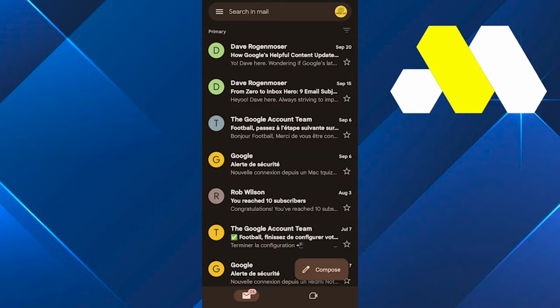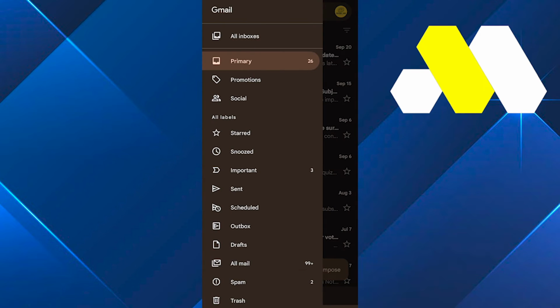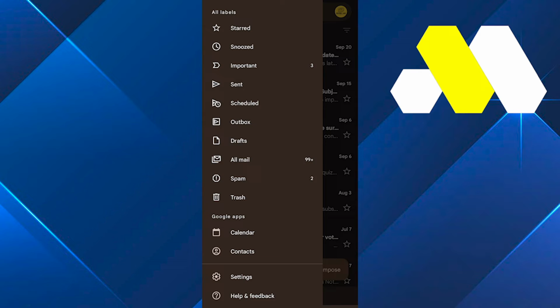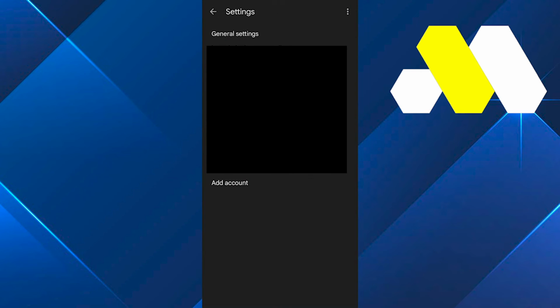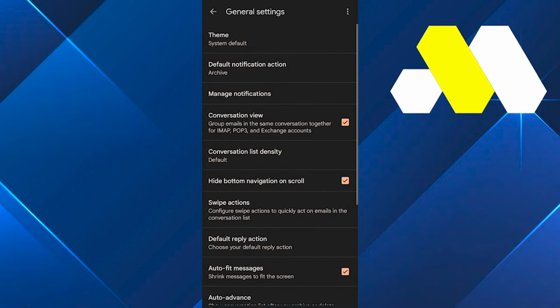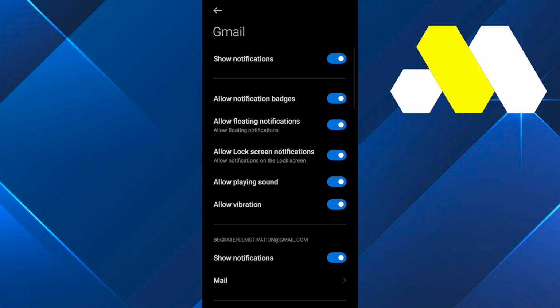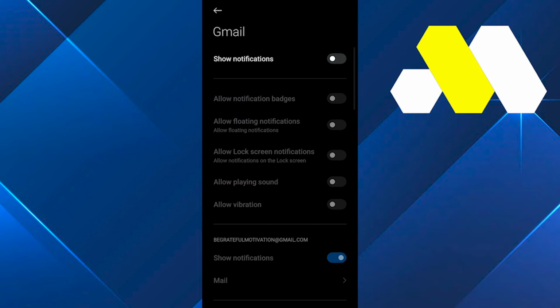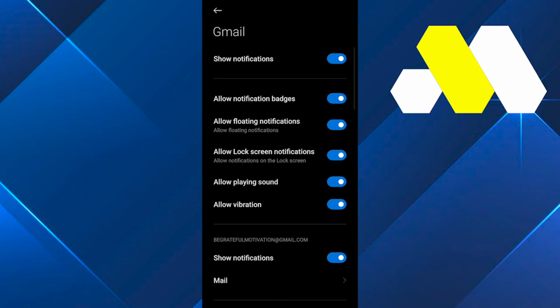The first option is to get into your Gmail application and then click on the three lines at the top right corner. And then scroll down and click on Settings. And then click on General Settings. After that, tap on Manage Notifications. And now as you guys can see, you have all the Gmail notifications right here. So now just make sure to turn all these notifications on.